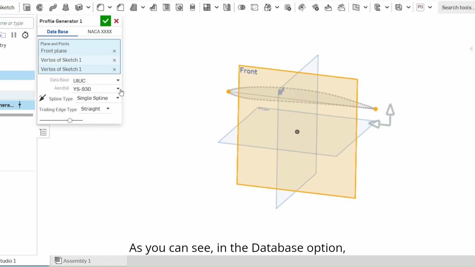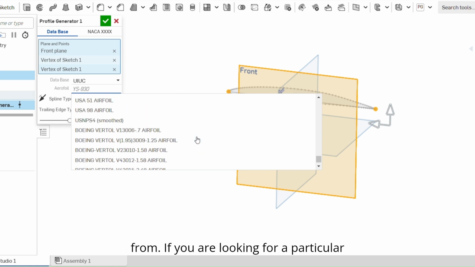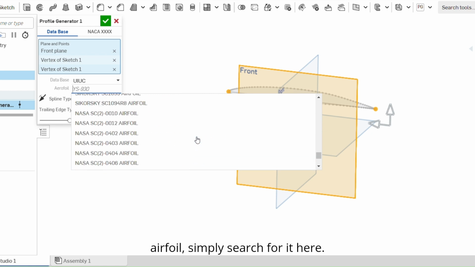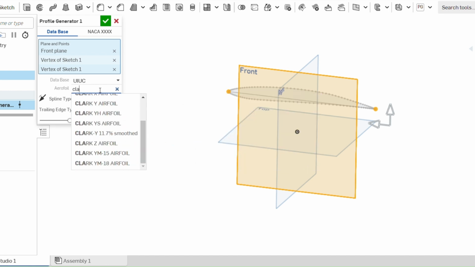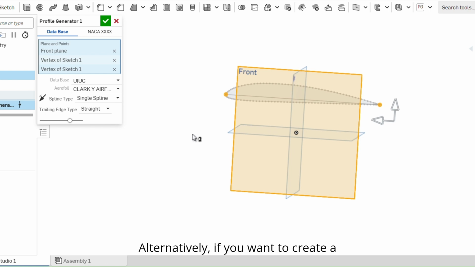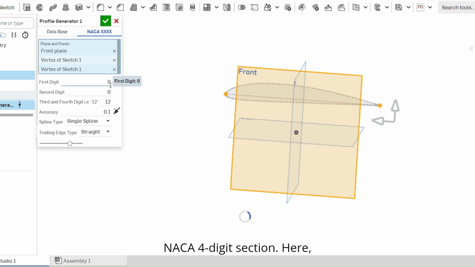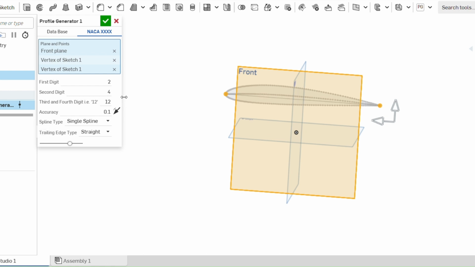As you can see, in the database option, there are hundreds of airfoils to choose from. If you are looking for a particular airfoil, simply search for it here. Alternatively, if you want to create a NACA 4-digit airfoil, go to the NACA 4-digit section. Here, you can customize the 4 digits to define your airfoil.